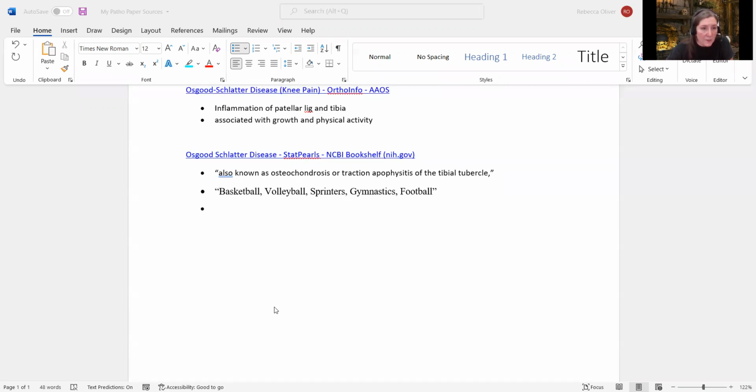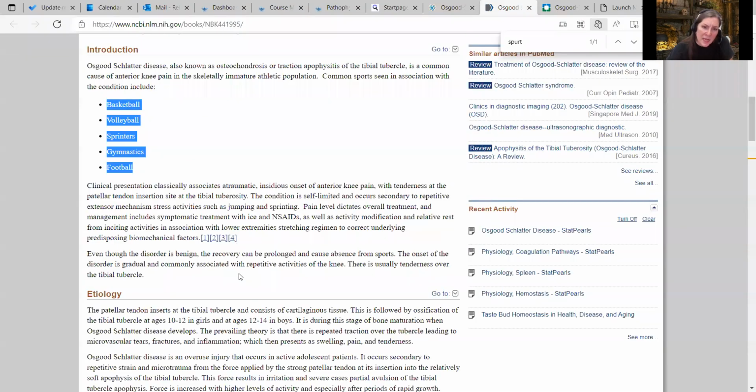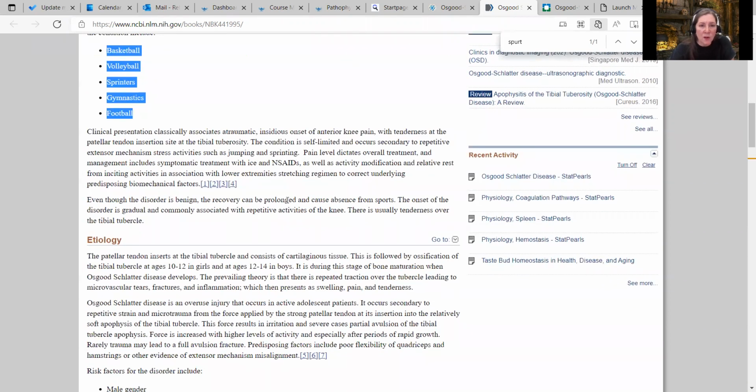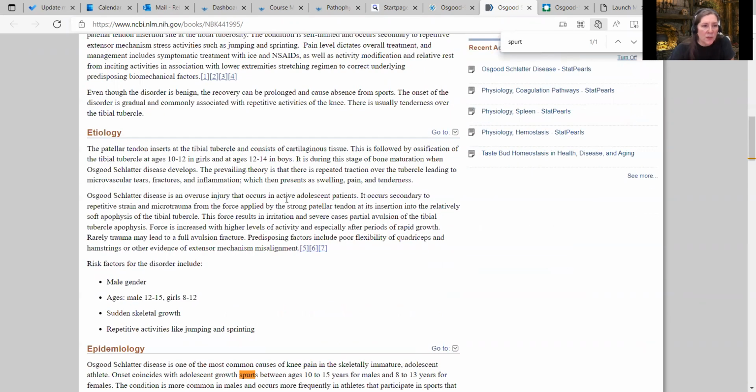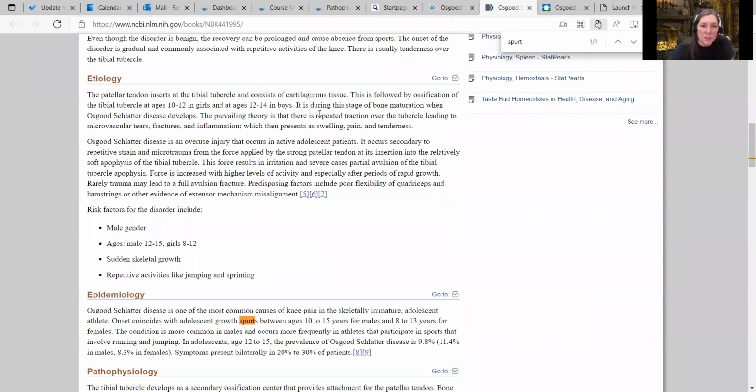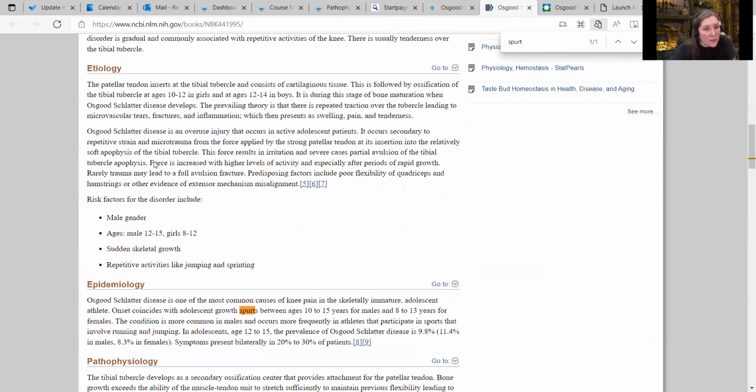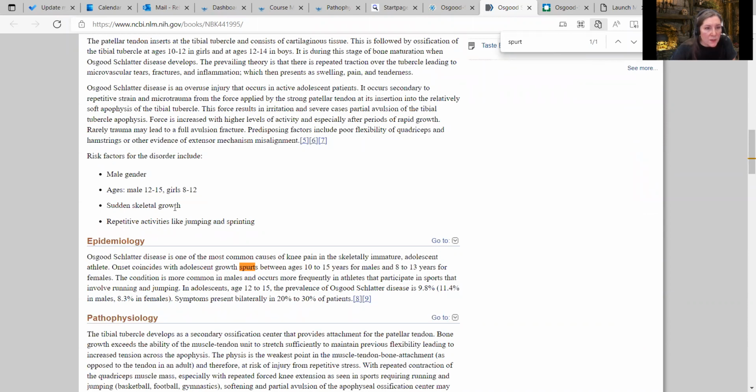And let's see what else we have. Clinical, atraumatic. Okay, I'm definitely going to use that, probably in the pathophysiology, atraumatic, insidious onset. Tenderness, okay, got all of that. Kind of said that earlier. Etiology, oh, so it's telling me about, yeah, I'm going to be coming back to this. Oh, risk factors, male, sudden growth, jumping and sprinting. Okay, so I'm going to definitely use that.